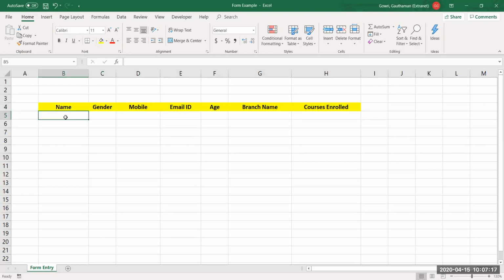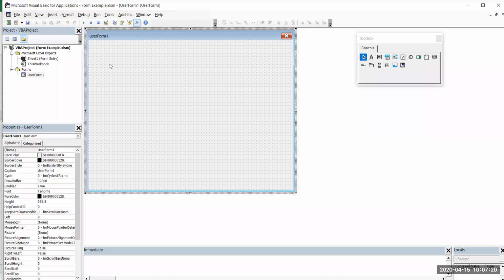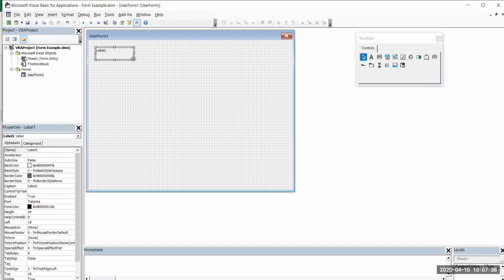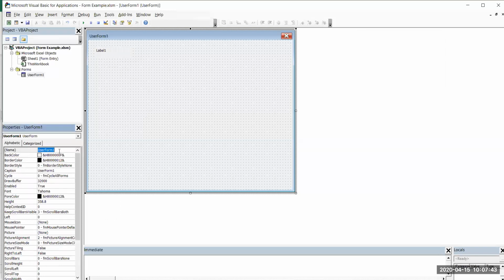I'll just give this. So first, we are going to provide labels for each field that we want. And then we are going to position the controls required for it. Label, and I'll start giving that. Even before I give this, let me first name the form here. I'll just give the name as student details.